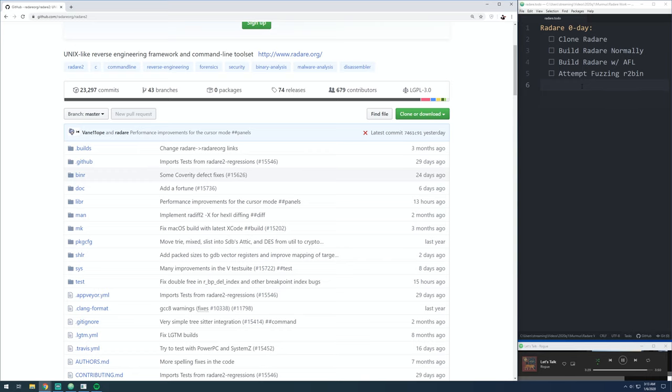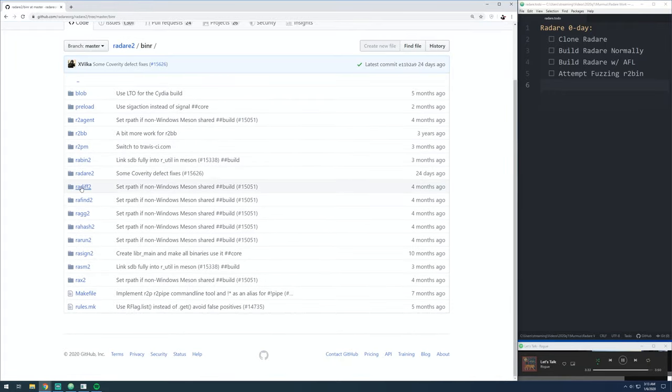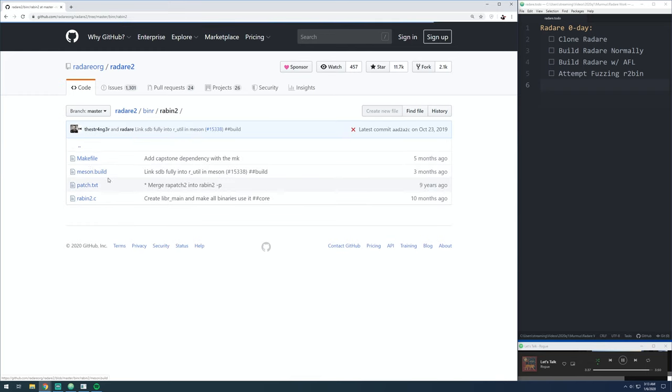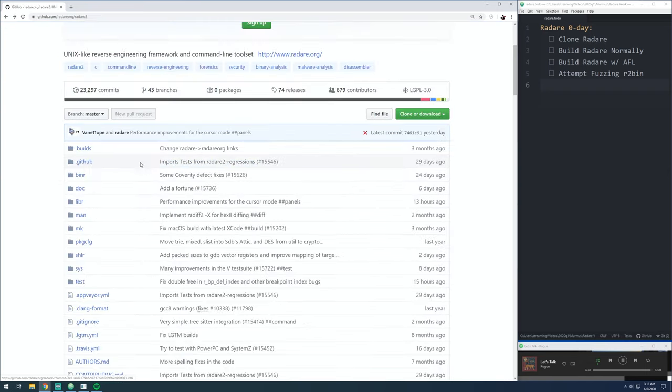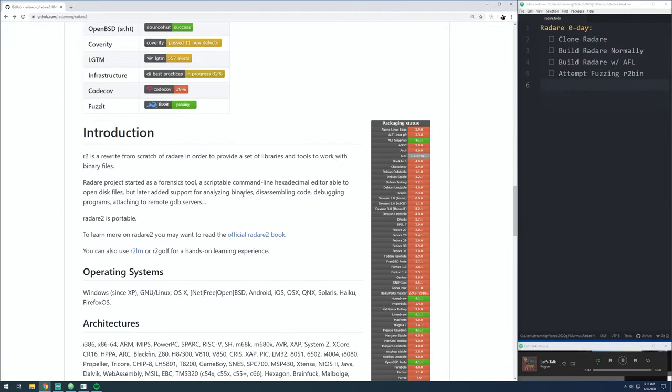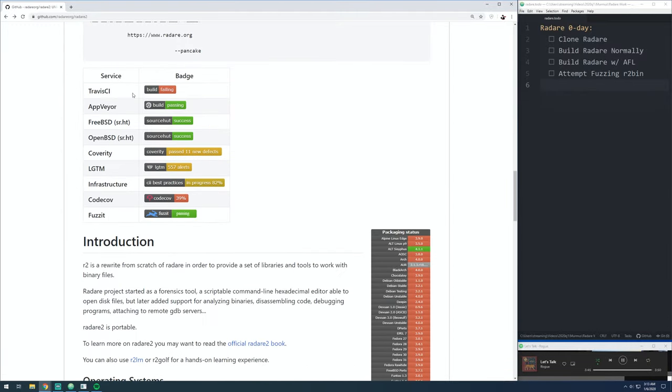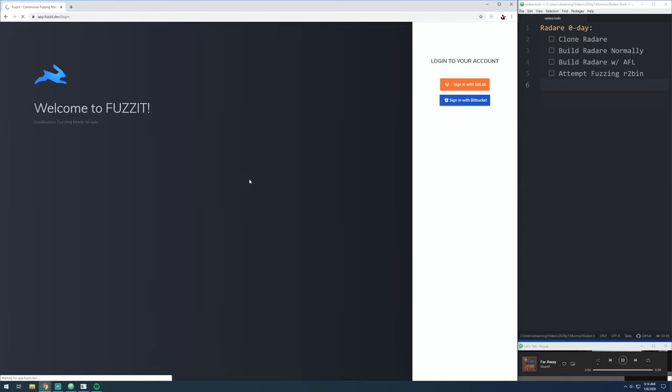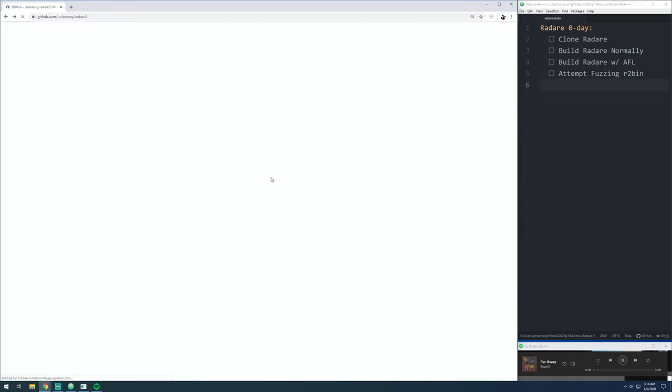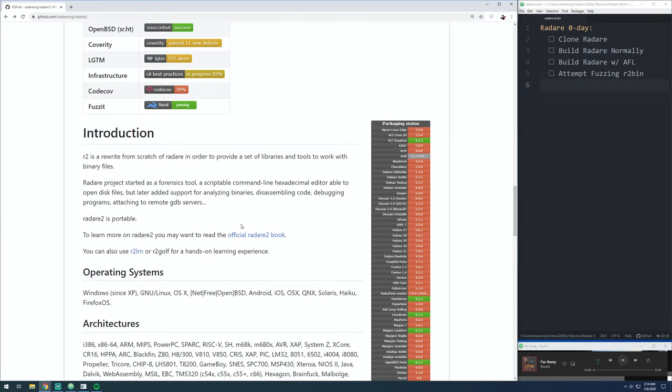So we'll at least talk through how we would do it for other targets while that's running. And then the final step is the first target I want to look at is RA bin, not R2 bin. And let's see if we can find some documentation on this thing. They've got apparently something that does fuzzing for it that has it passing.